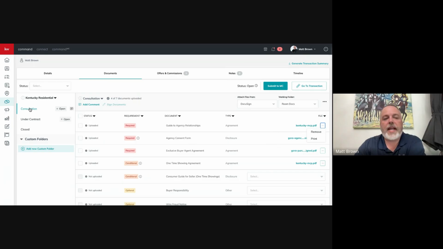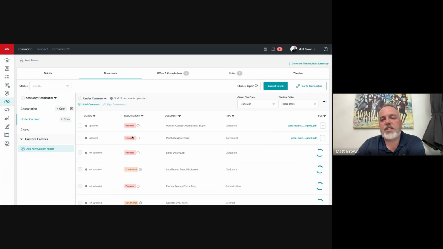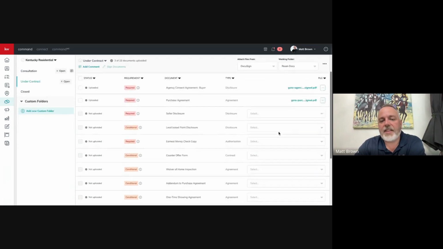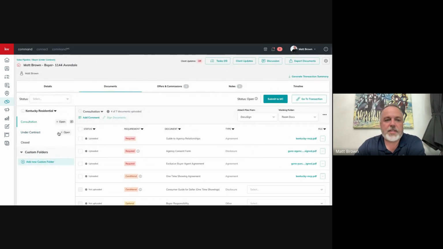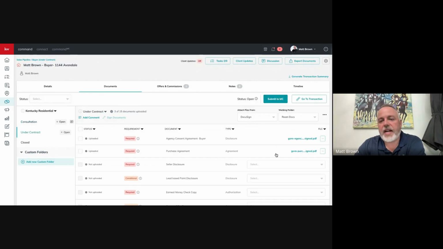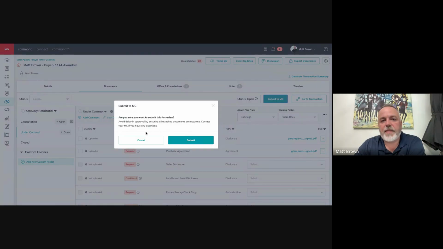And you're going to work your way down through the consultation and under contract pages, putting everything in that you need. And you do have to submit each one individually, by the way. So when you're on consultation, you would submit that one. And then when you go to under contract and you get all of these documents in, you would submit this one. Now, one thing to note, you can see here, I don't have all the required documents. If I go to submit to MC, it'll say, are you sure, not all the attached documents are there?